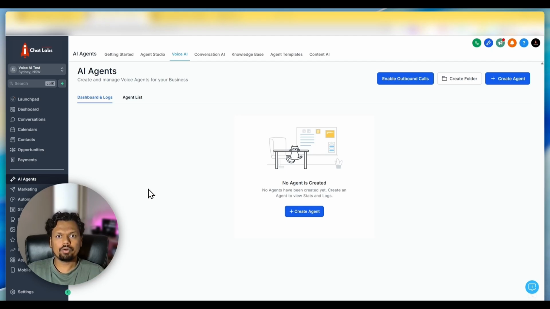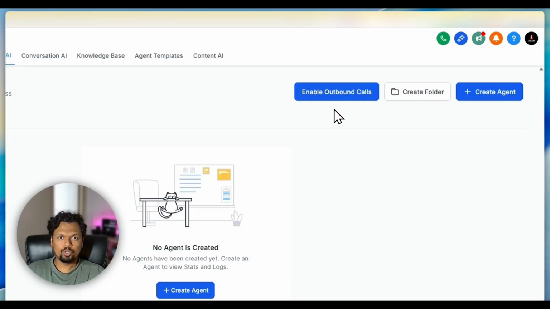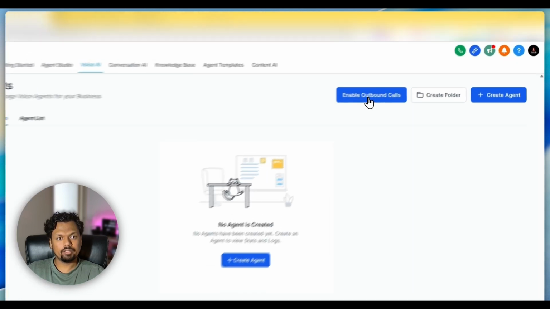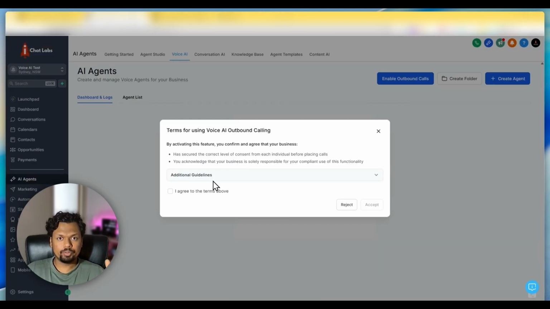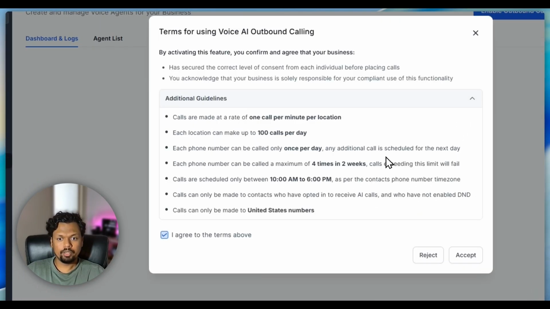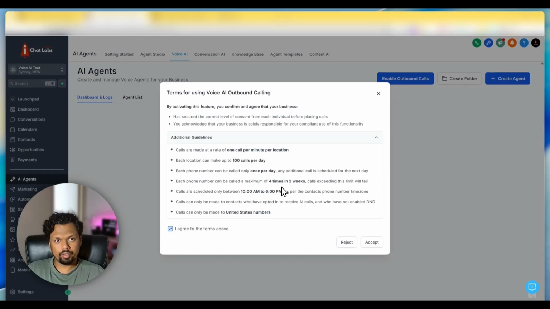So if you are on an account where this outbound call is not enabled, you will see a button like this where it will tell you to enable outbound calls. So in that case, you have to click this first. Then it will tell you to agree to certain terms and conditions. And you click here to agree to the terms and conditions. If you want to read through it, you can open this up and then read through it.